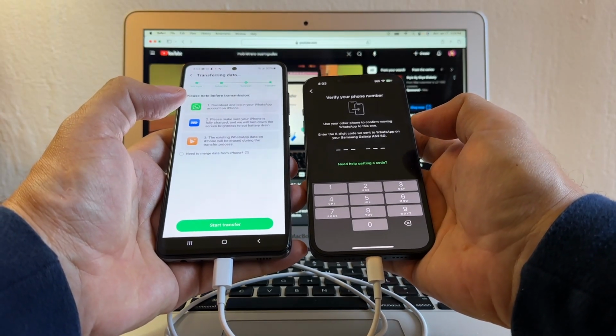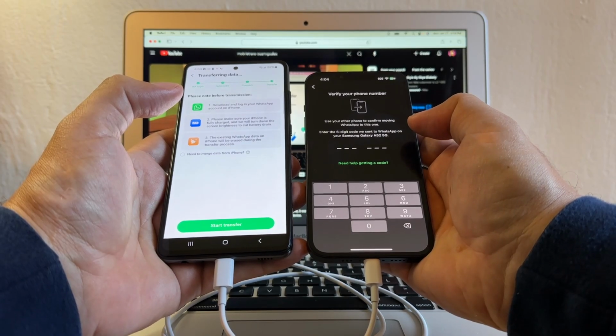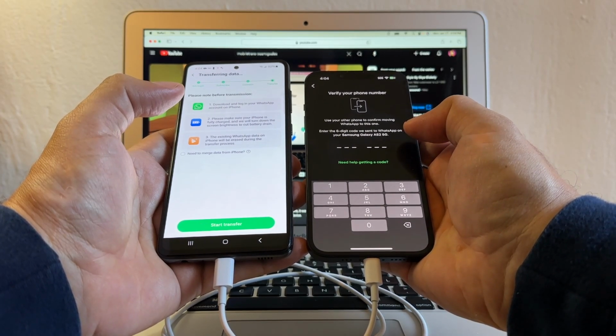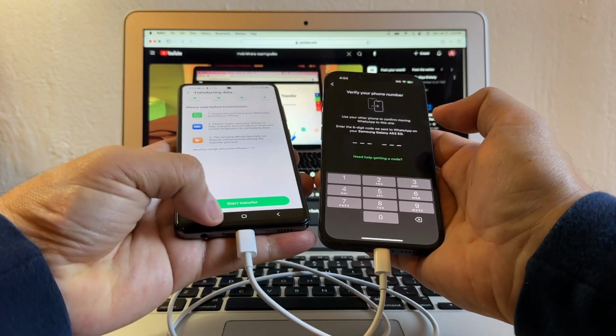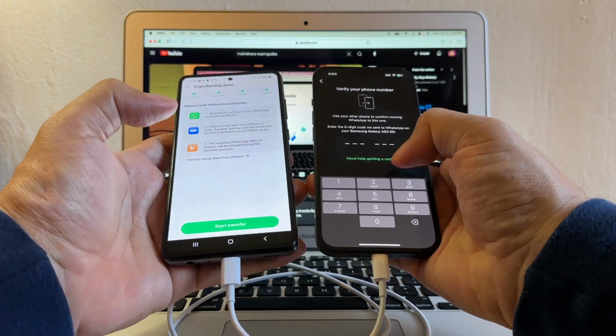Okay, this is the problem. It says verifying your phone number. Use your other phone to confirm moving WhatsApp to this one. Enter the 6-digit code we send to WhatsApp on your Samsung Galaxy. But I'm not logging into WhatsApp anymore. So I'm gonna have to click need help getting a code.